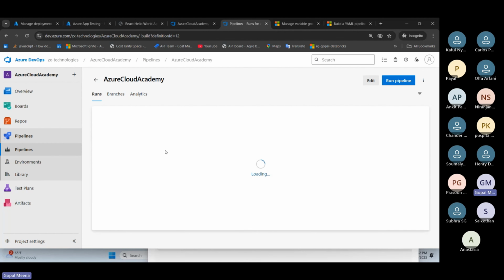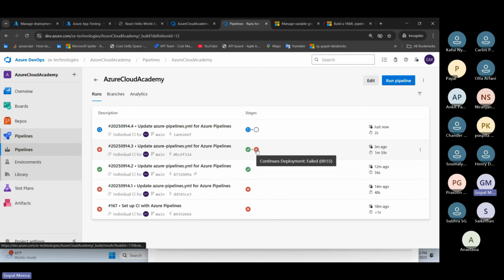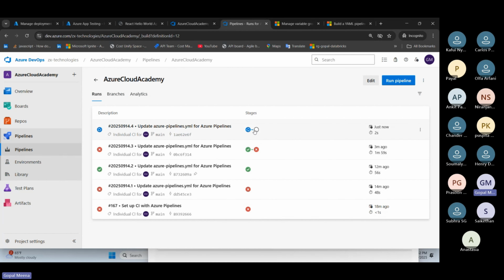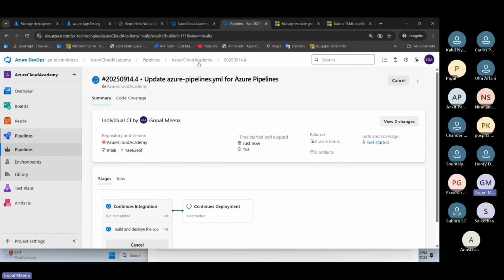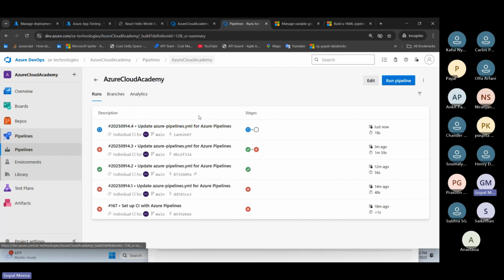It's started. So the previous one failed, right? As I mentioned, I intentionally started it, so it failed. But this pipeline must deploy our application. So that's my goal, because the code and everything will be correct at this level.